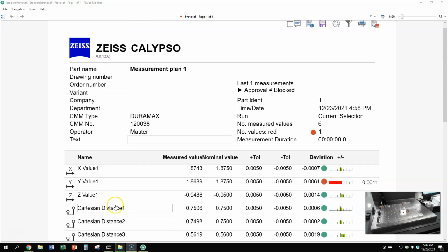So to interpret this dimension report, we will start by, of course, the heading information at the top. It gives you your part name. You could fill out drawing number, order number, variant, company, department, etc. The CMM type and number are automatically populated from the configuration of the computer, and we've logged in as the master operator here, but you could have different names on that.